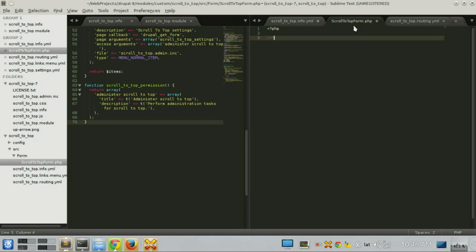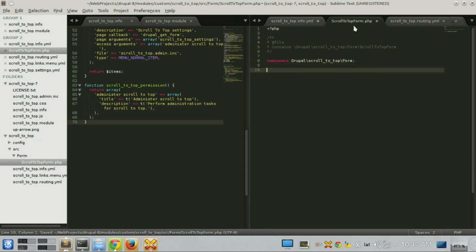So the first thing we're going to make is the PHP opening tag. Okay, first we're going to say that this class is going to be part of the namespace Drupal\scroll_to_top\Form, and now we declare the class, ScrollToTopForm. Now we have the class declared.